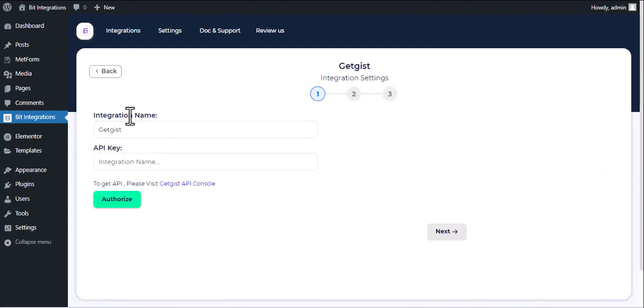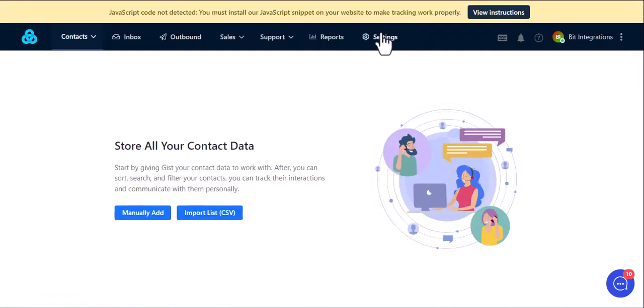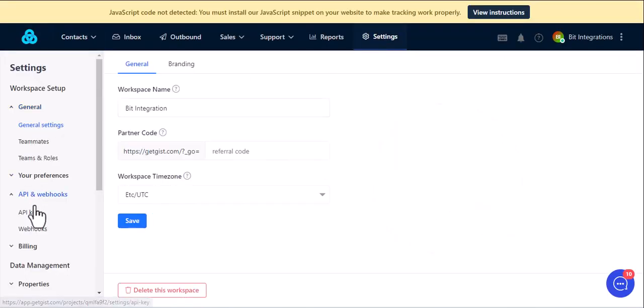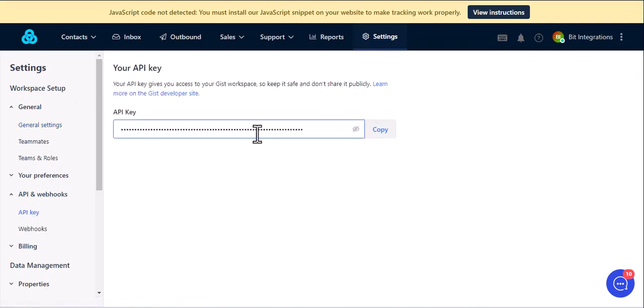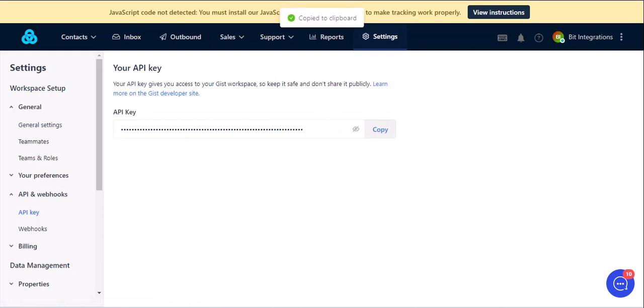Now here, search and select GetGist. Give the integration a meaningful name as you want. Now for the API key, please visit the GetGist API console. Now go to Settings, then click on API key under Settings. Copy this and paste it on the authorization page.